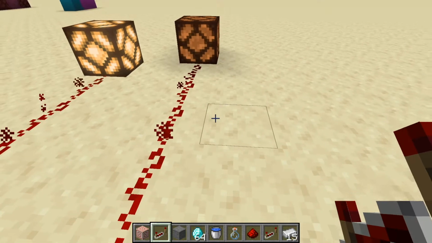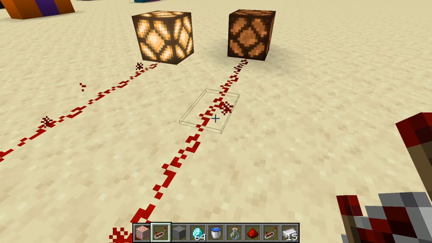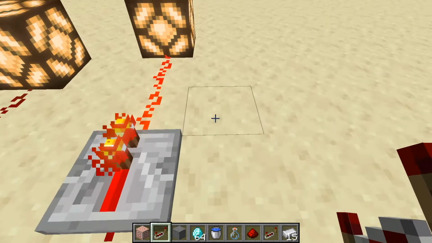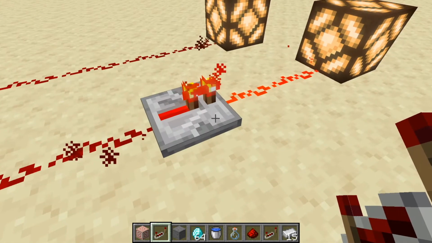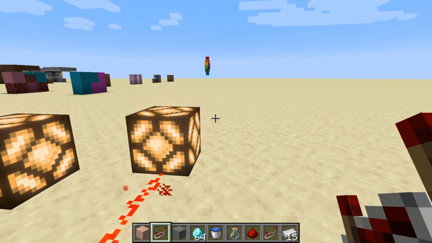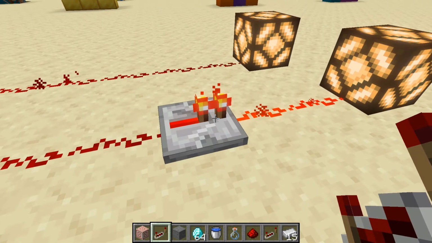So a redstone signal can travel 15 blocks. Now, if we want that signal to go further than 15 blocks, there is a block called a repeater. And a repeater will take that signal, turn it into 15 again, and start it over. So that is one of the functions of a repeater.